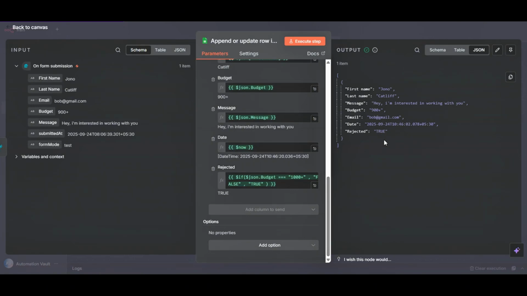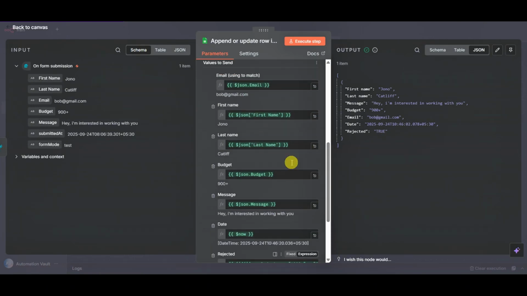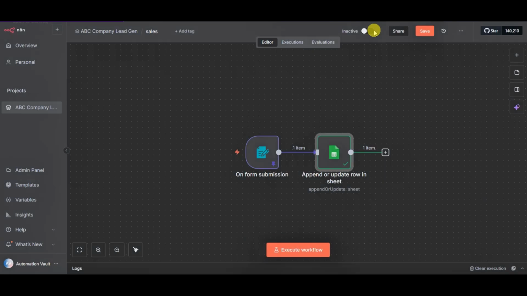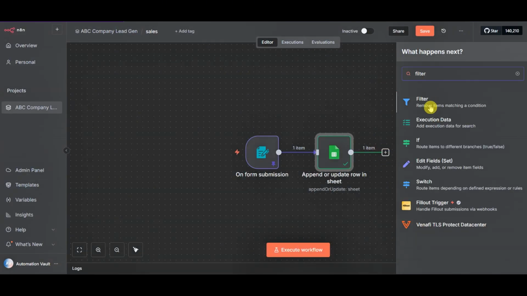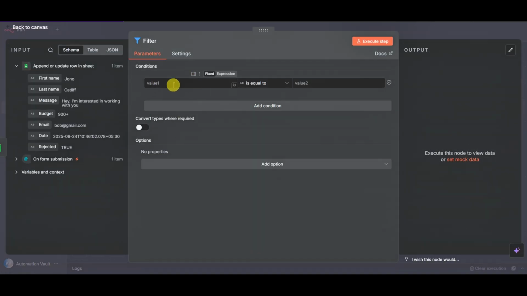Next, I'll discuss filtering, switching, and merging. When we select the plus button, we access these data transformation options. We have a filter here for removing people, plus additional options like if statements and switch statements. Let's examine what these accomplish. Initially, we'll add a filter.